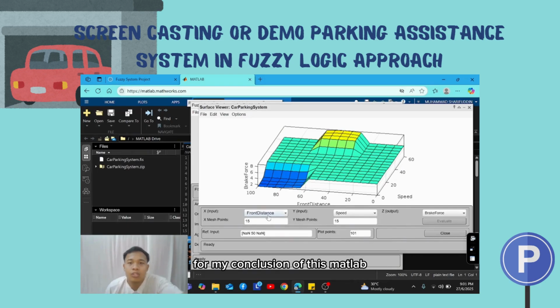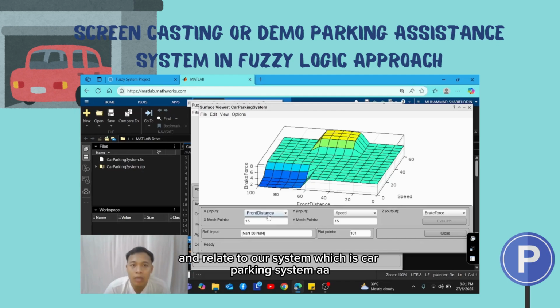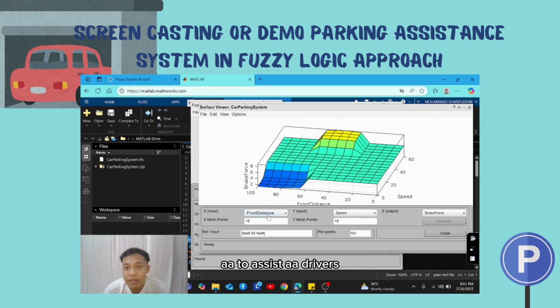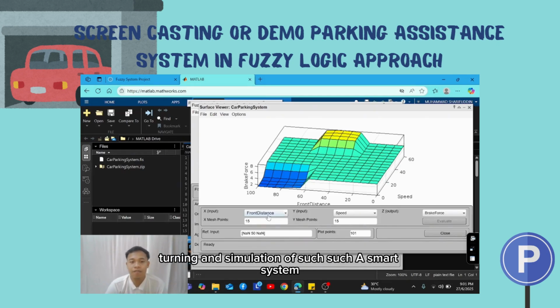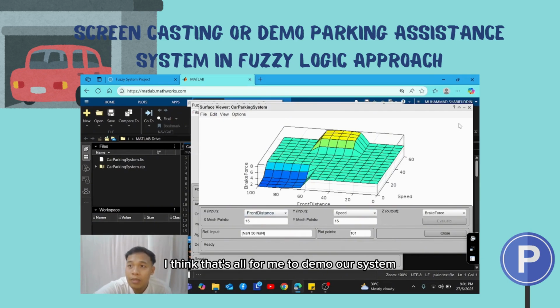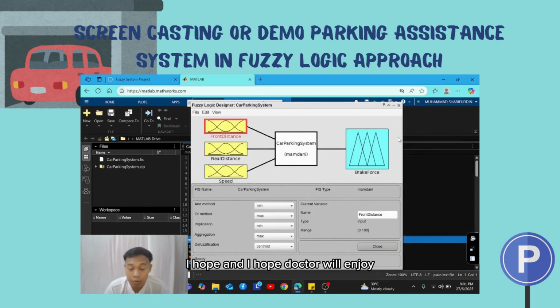So for my conclusion of this MATLAB demo and relating to our system, which is a car parking system, this fuzzy logic system provides flexible and intelligent methods to assist drivers during parking by analyzing distance and speed to determine the proper brake force. And also MATLAB's fuzzy logic toolbox simplifies the design, training, and simulation of such smart systems. I think that's all for me to demo our system. I hope the doctor understands and will enjoy my presentation. So thank you. That's all for me.